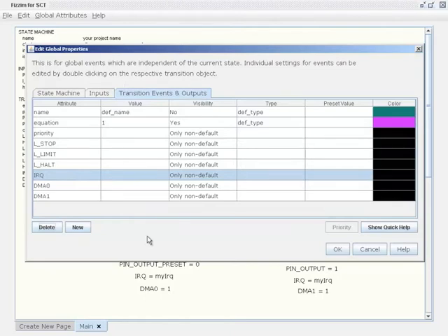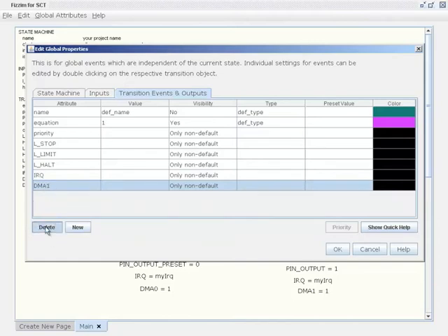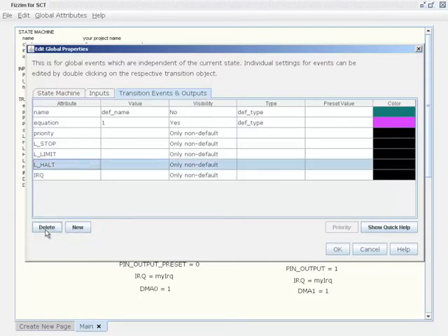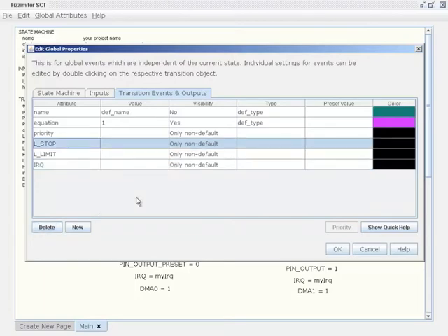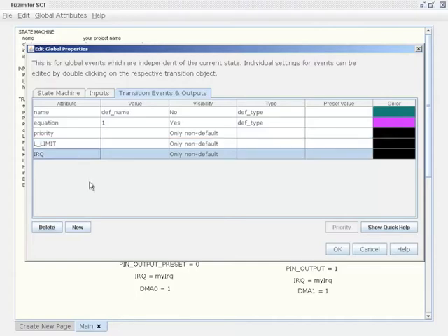In this simple example, we are not going to use any DMA type of transfer, so we can also delete DMA0 and DMA1 type of transitions. In this example, our counter will always run free and will never be halted during the application's lifetime, so we can also delete the halt event. Similarly, since it's going to run free, we're never going to use any hardware event to stop it, so we delete this one also. Now we can start adding our own outputs.